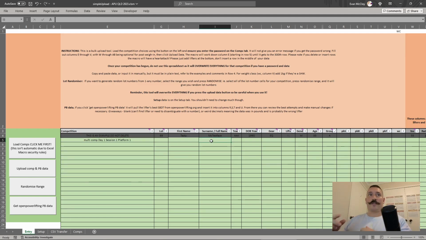Now with the PB information, we've changed the way that works as well. And now it's just PB, SB, D and T on the main spreadsheet. You can type that information in. And here is the cell where you put in the weight class. So say, I know, we're going to do me as an example.